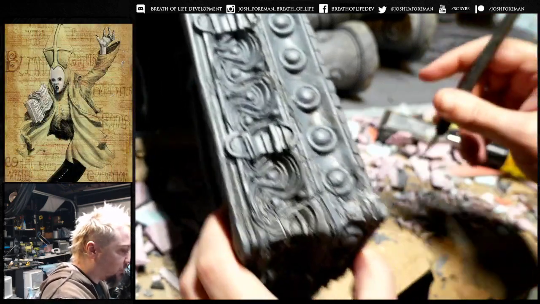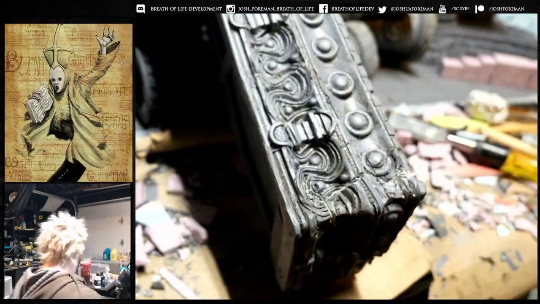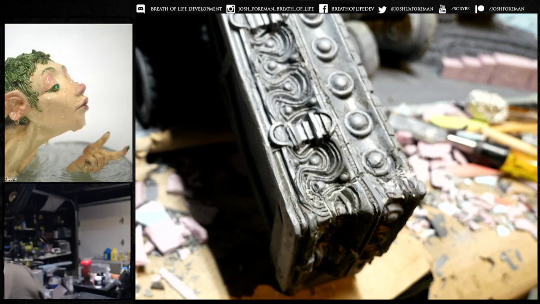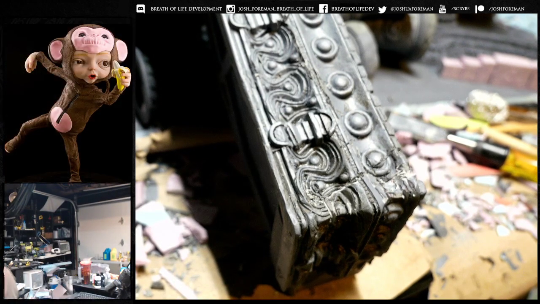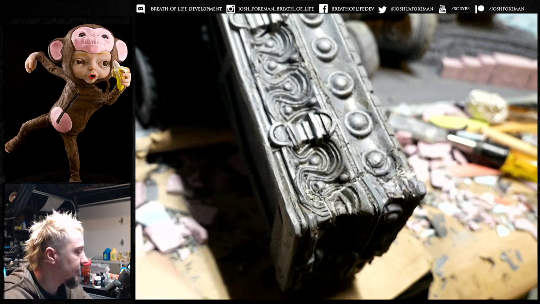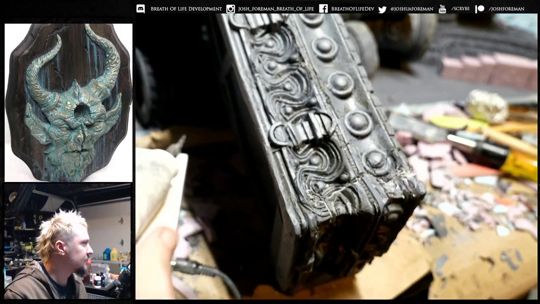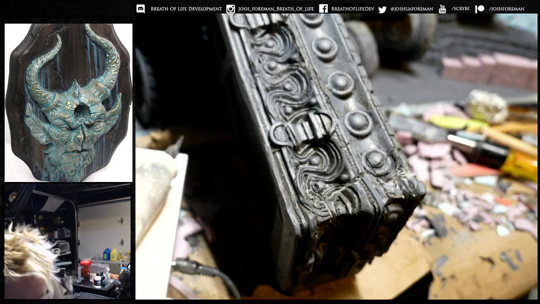Oh, you know what would be helpful right here? I'll tell you what would be helpful right here. This little guy. My vibro blade.